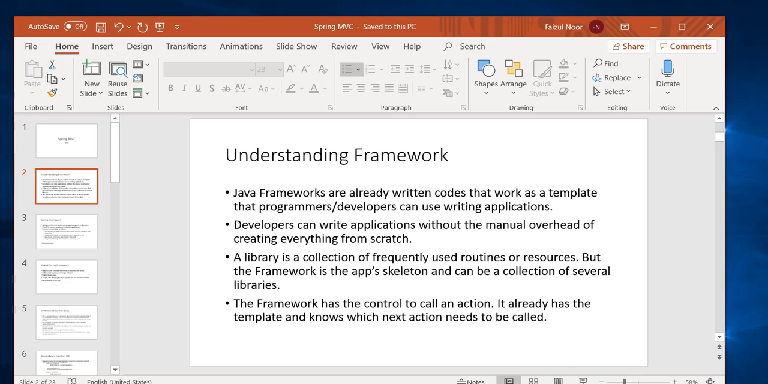Then the framework has the control to call an action. It already has the template and knows which next action needs to be called. So we do not need to worry about the nitty-gritty of each of the individual actions. The framework will take care of the actions. We just need to know how we are going to organize these things.